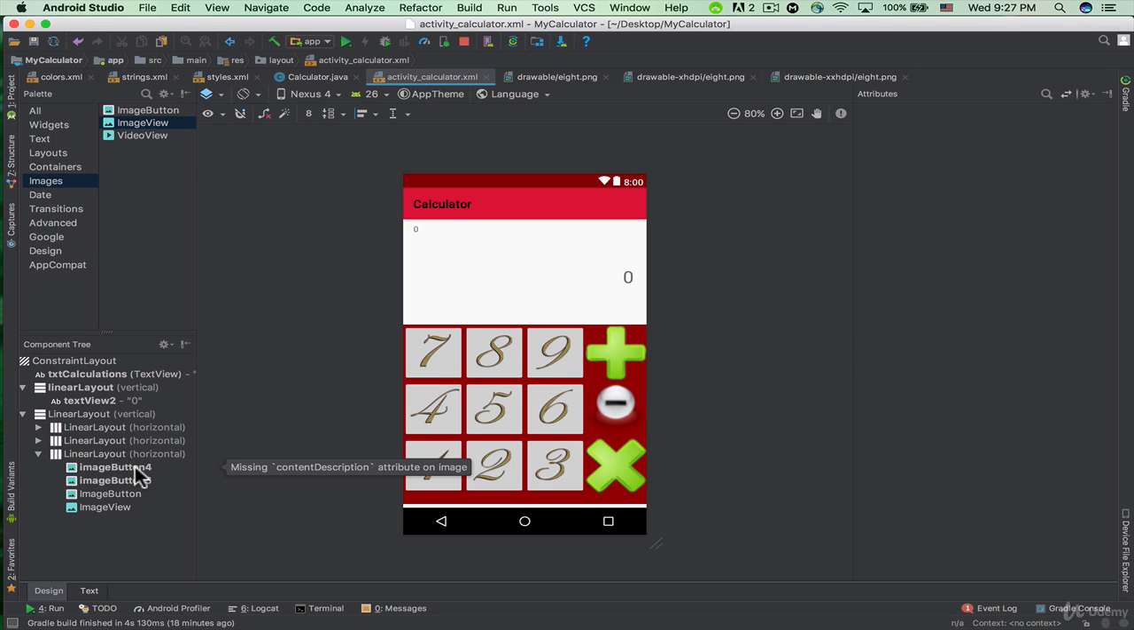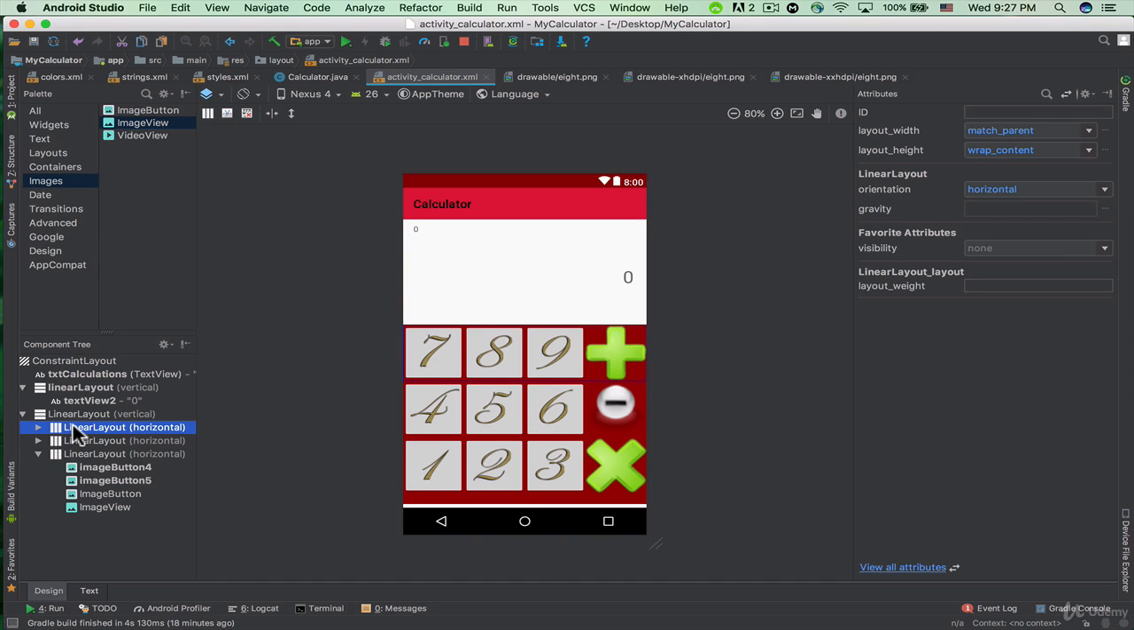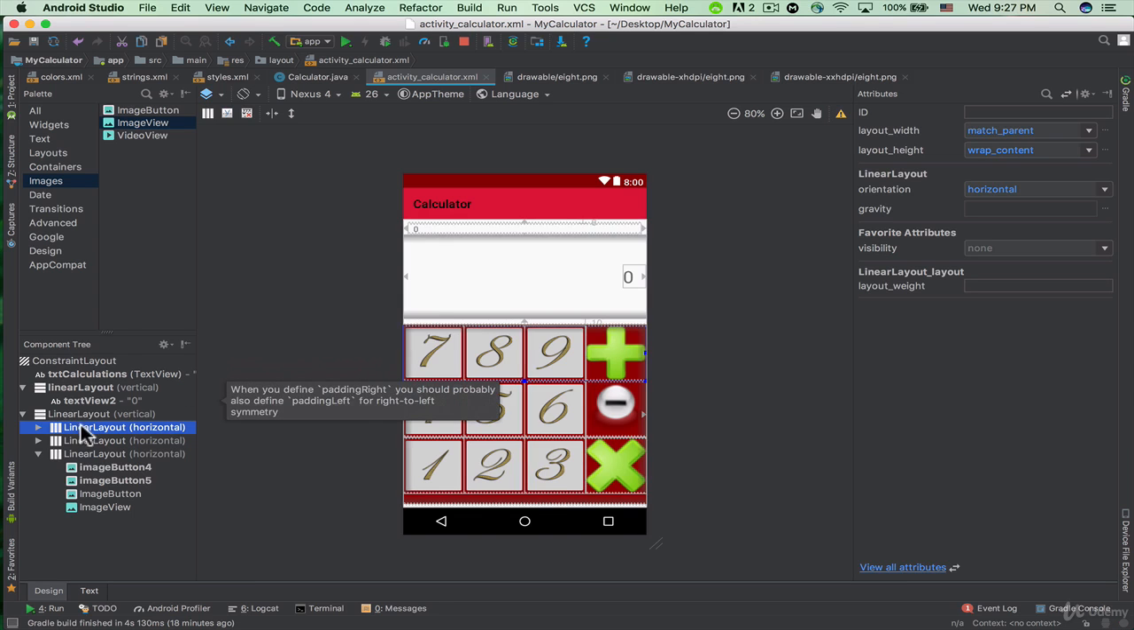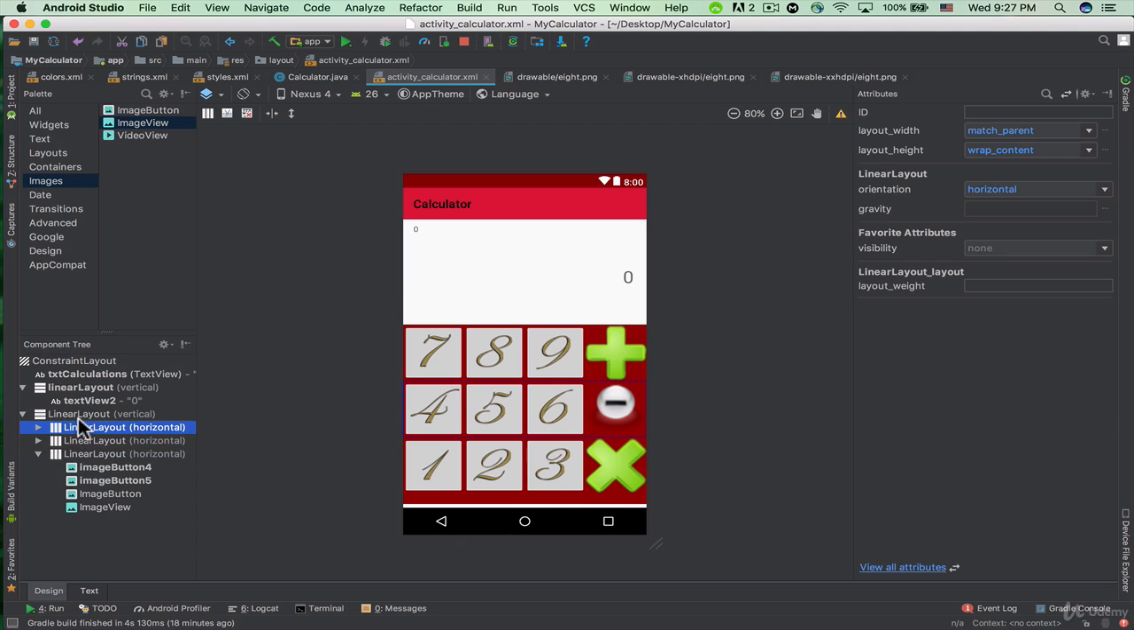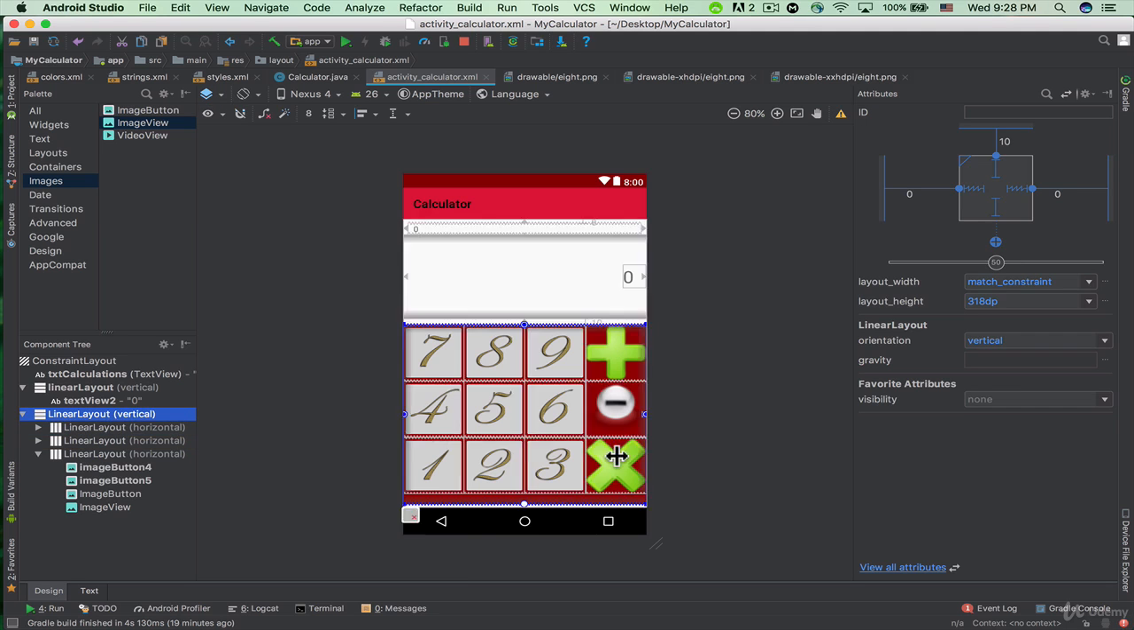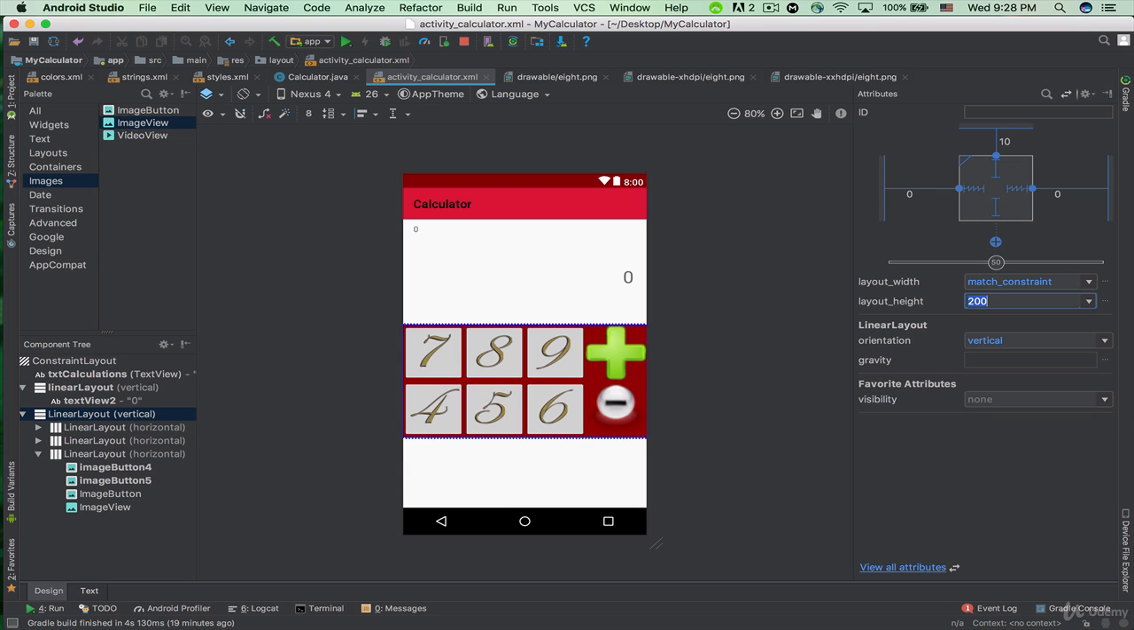We need to actually decrease the height of our image buttons and our image views. So we can do that, because if I select this linear layout horizontal, you can see that the layout height is wrap content. So the layout height of all of these linear layouts are wrap content, and also this one, this linear layout vertical, the layout height is hard-coded for this linear layout vertical that contains all of this linear layout horizontal. So we can set the layout height of this linear layout vertical to, for example, 200, right? Or maybe 300. But I think 200 is good. So now, as you can see, nothing is actually shown.